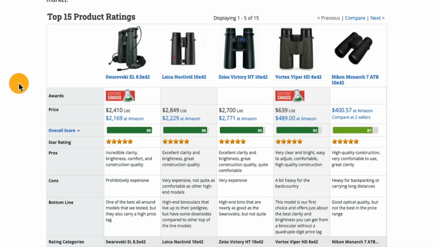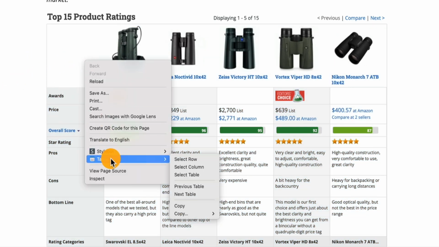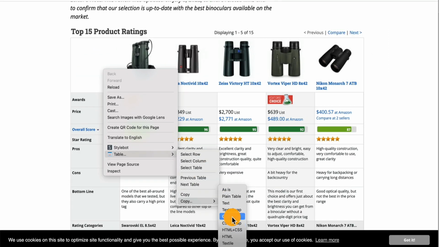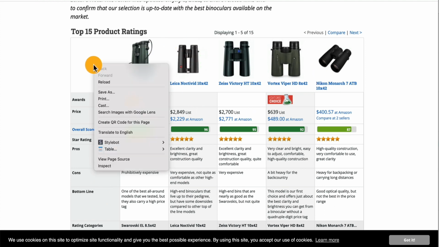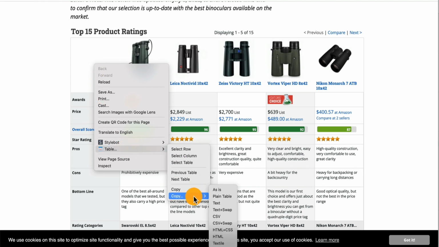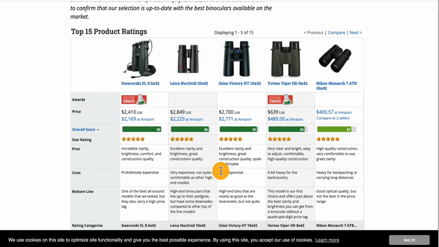And so if I click out and click back in, I go to table, I go to copy, and what I want to do is CSV or CSV swap. Now this is very, very important. What you're looking for, guys, is the products to be as rows and the stats, the characteristics, the fields, this stuff right here, to be as columns. On this table it is the reverse. So you want to right click, table, copy, CSV swap, because you want it in reverse order. So that's what we're going to do. We're going to do CSV swap.